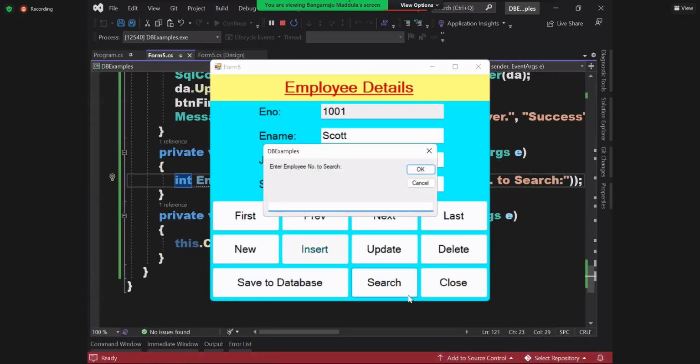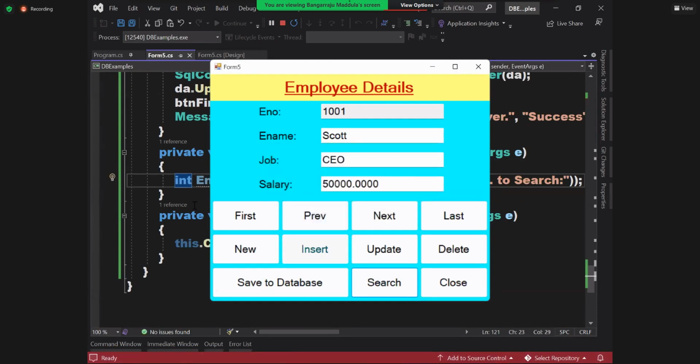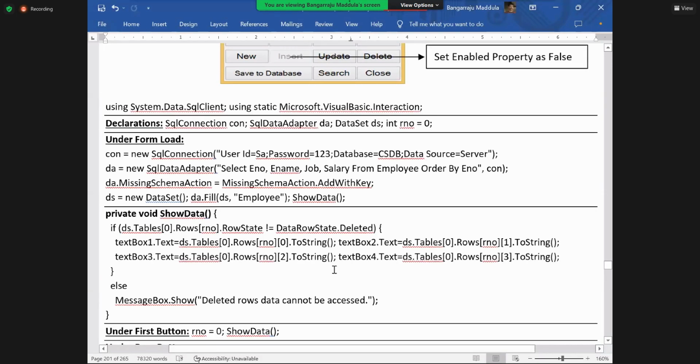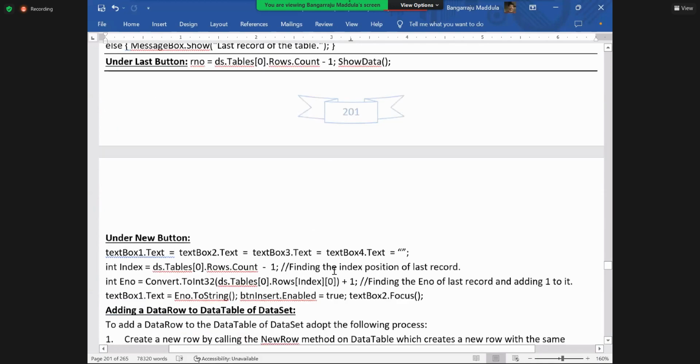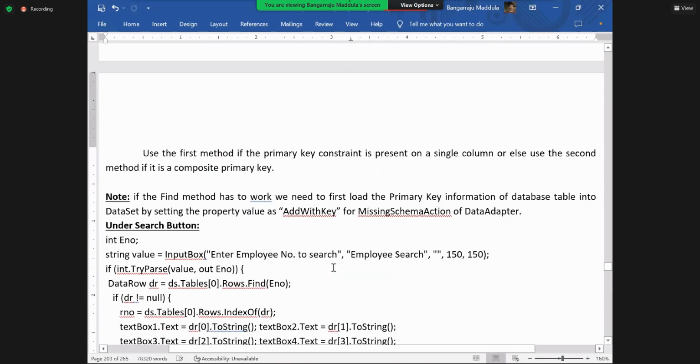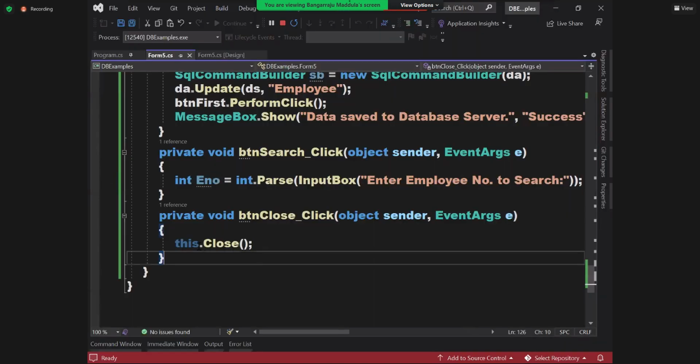Search. Now I'm just going to enter an employee number 1005. When I click on the OK button, the value will come into the E number. Is it clear? But suppose when you are writing this code, the user enters a wrong value, any wrong value, then that will be a problem.